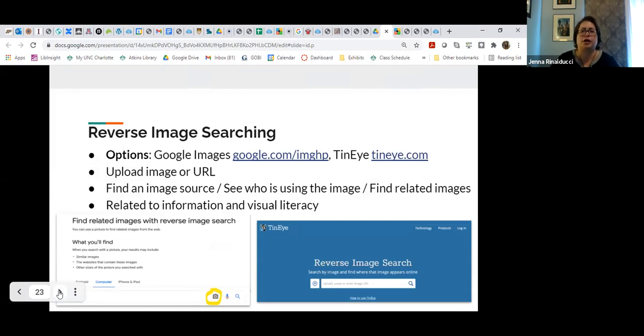The other thing I did want to talk about in terms of images is reverse image searching, which some of you may be familiar with. The two that I tend to use the most are Google Images and TinEye. And for those of you who haven't used it before, you can upload either an image itself, say from your computer that you've saved, or a URL.